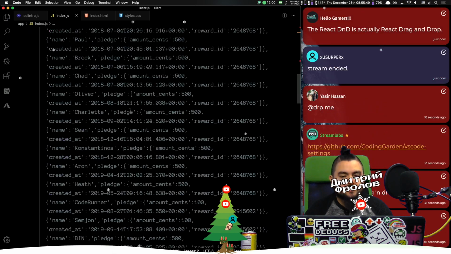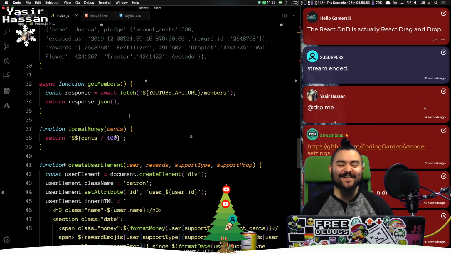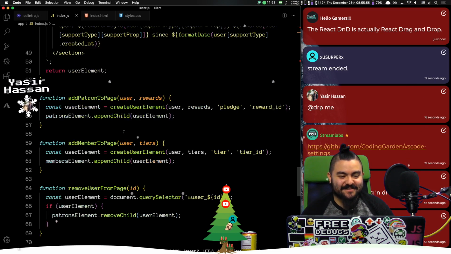Index.js. Oh, React drag and drop. Okay. No, I haven't used that before. That's funny though.